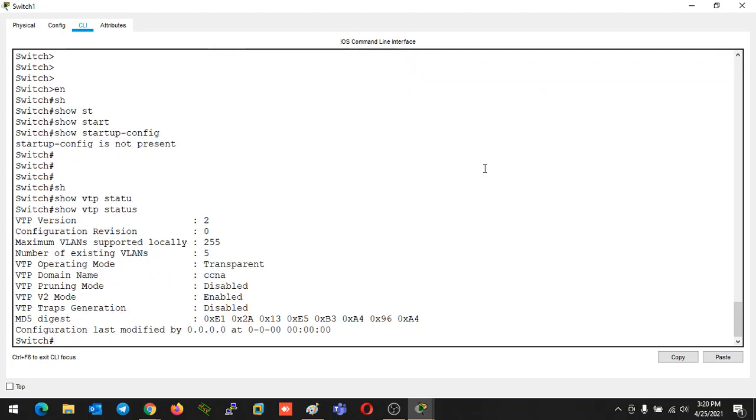But if I check the VTP information, you can see everything is still there. Even though we deleted all the configuration, you can see the domain name, the same one we configured, is available here. How is it possible? Last class I told you that all your VLAN related configuration, and the VTP configuration as well, is part of the VLAN database, which is saved in the vlan.dat file.